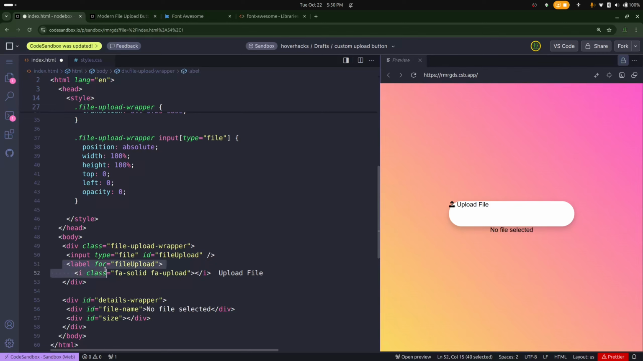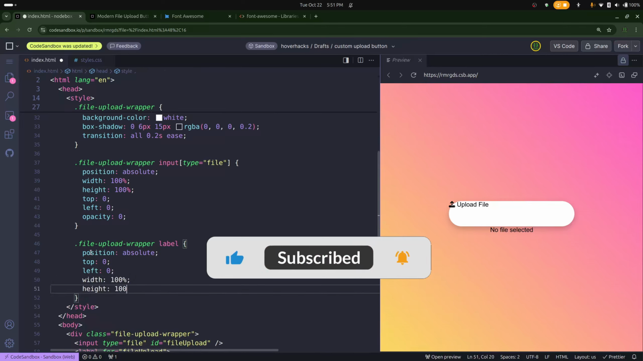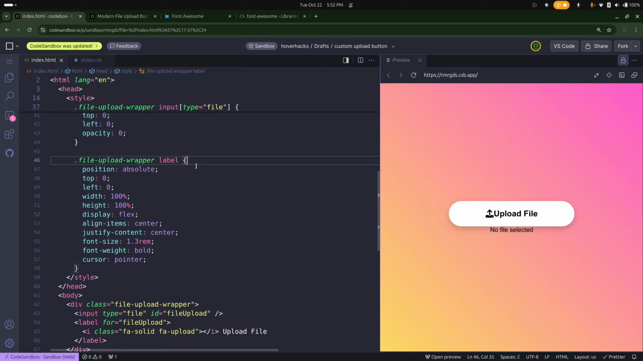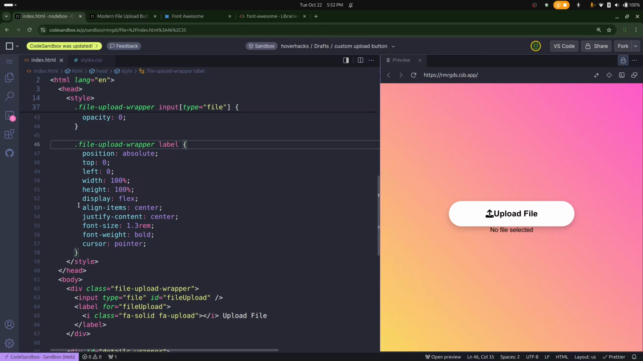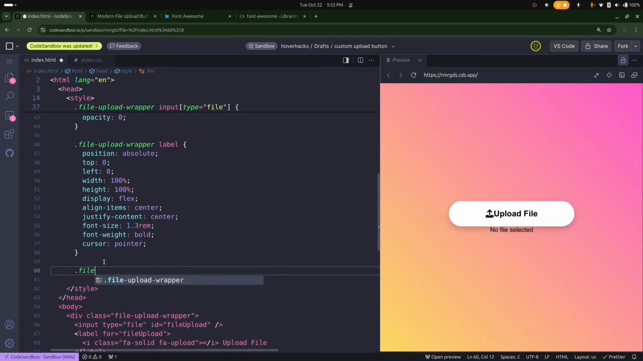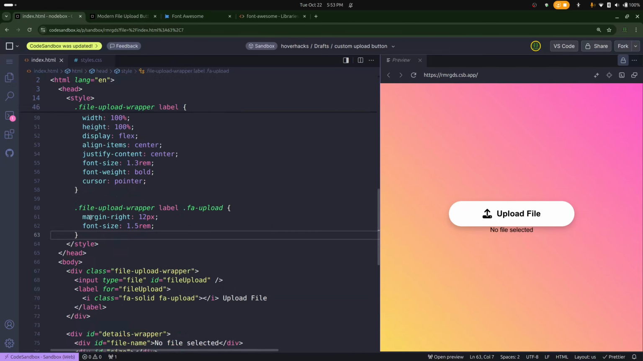And now let's style our label. So here I had styled the label and positioned it so that it's in the center of the container, and added some font size and font weight, and also applied the cursor of pointer. Now let's add some spacing between the text and the icon. So here I added some spacing between the text and the icon with margin right 12 pixels, and for increasing the font size I had added a font size of 1.5 rem.